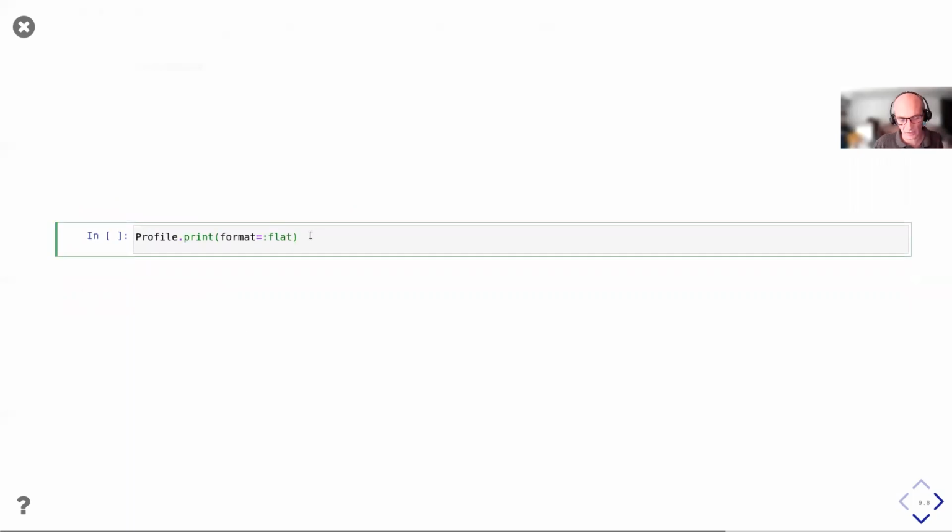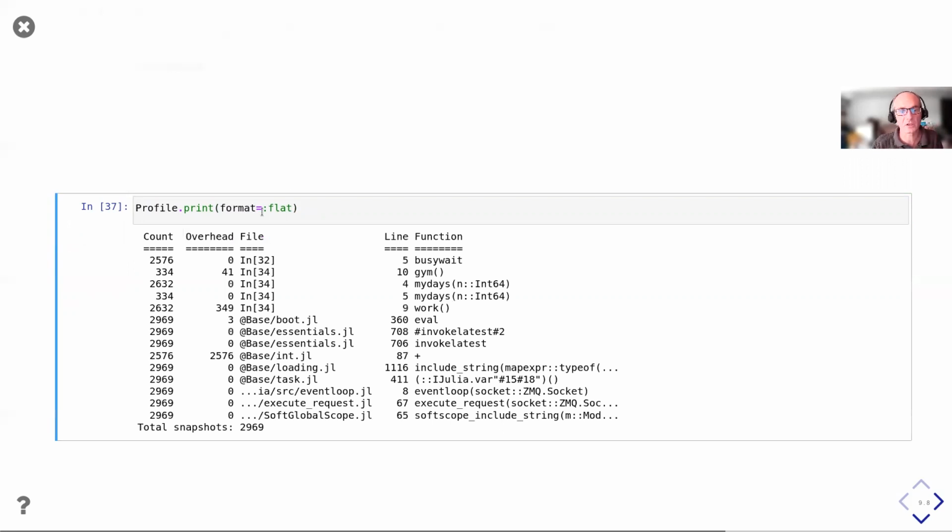So now let's take a look at the data. I'm going to first show it to you in text format, and so we're going to print it out. Maybe the simplest representation is the so-called flat format, and it's just a listing of different lines in your code that took time. What this count section here is, is the number of snapshots of your running code that were taken while you were inside of that given line. And that might represent either that function directly or one of the things it's calling, right? So that's important to realize.